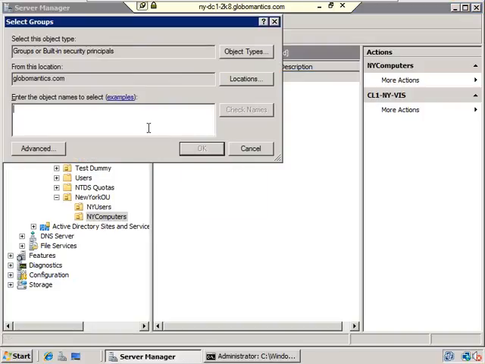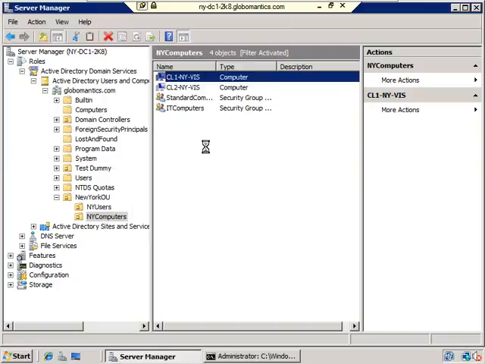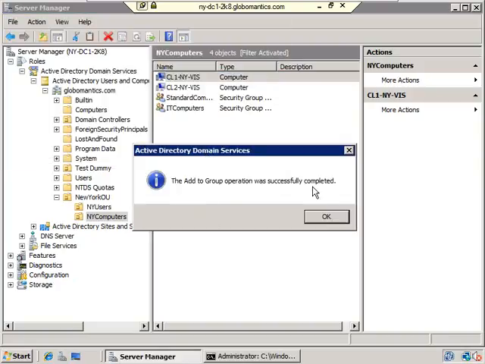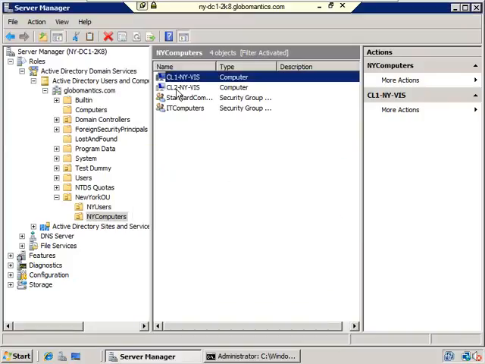Now we type in the name of the group that we're going to add him to, IT computers, and now we'll check the name. Hey, it looks like it found it. If you see it underlined, that means it's good. We're going to tell it okay. All right, the add to group operation was successfully completed. That's neat. Let's do CL2 now.